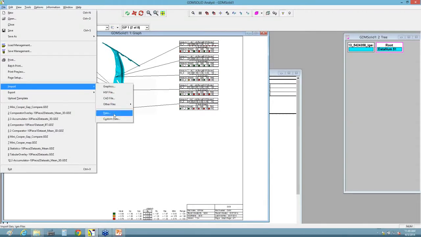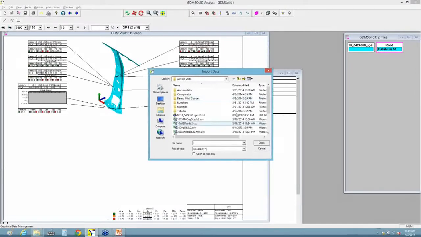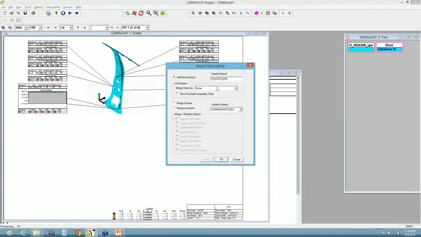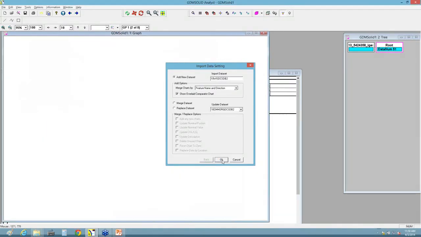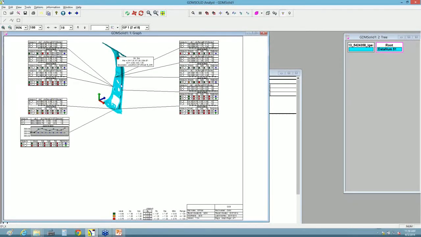All right, now I'm going to add, I'm going to worry about the size of the charts later. We're going to add the new data set by picking the corresponding CSV file. I'm going to choose one of the merge chart methods. The name and direction is the most useful for looking at each attribute, and overlay the comparator chart. And there we have a result.